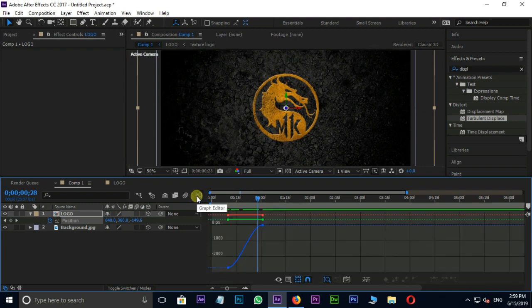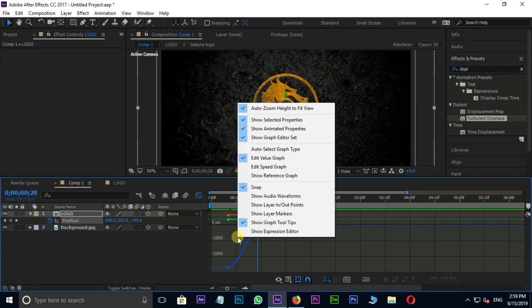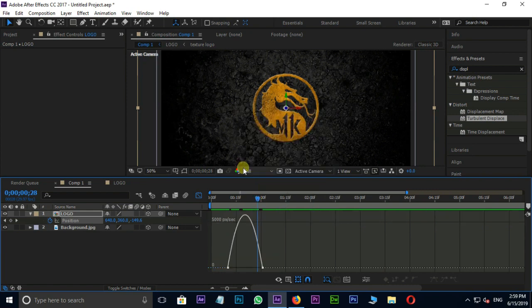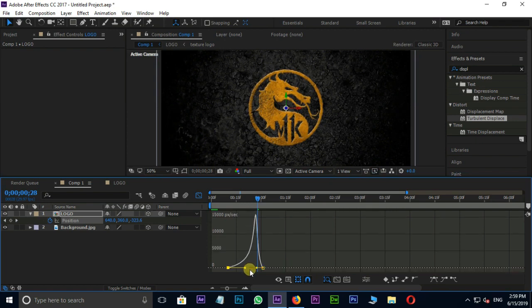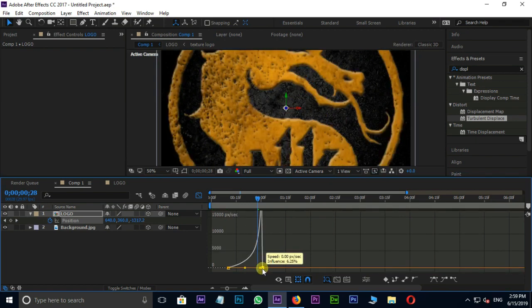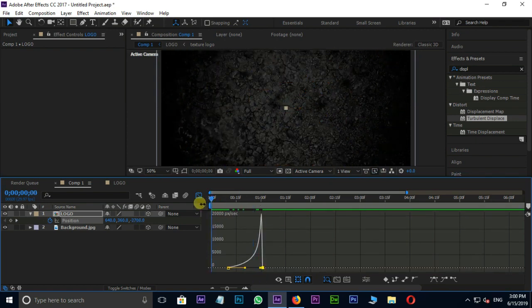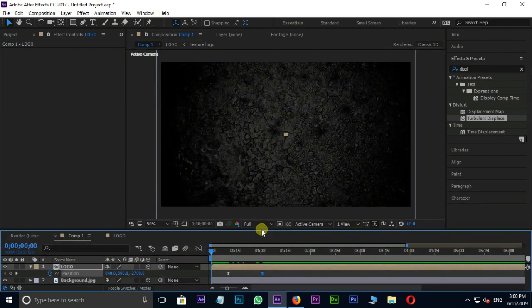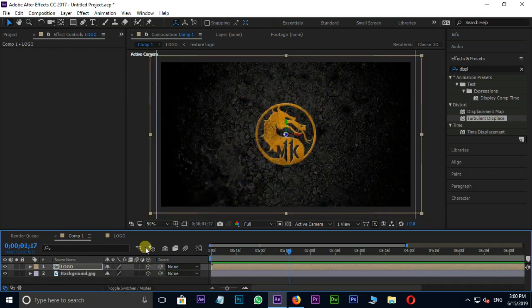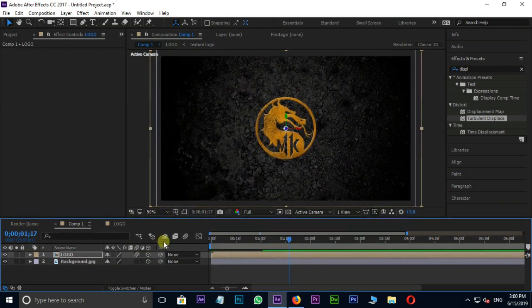Now open the Graph Editor, right click and choose Edit Speed Graph. Now select the keyframe and change the curve like this. Switch back to the timeline. Now the animation should look like this. Cool. Let's turn on motion blur by clicking here.